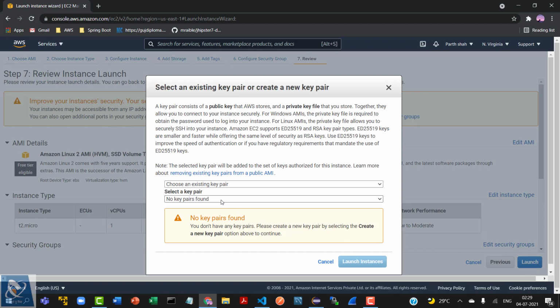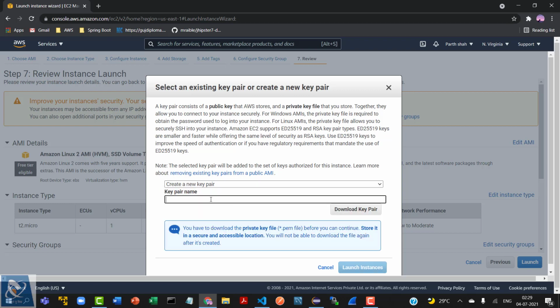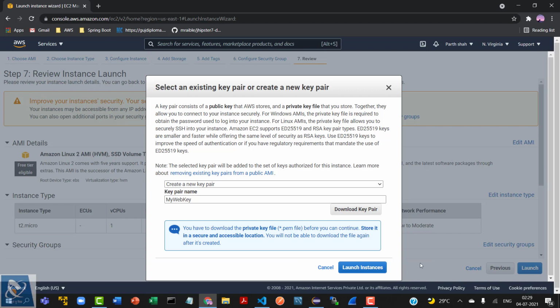Here it will ask for the key pair. So let's create a new key pair and provide the key pair name, that is my web key. And we require to download this key pair because later on we are going to log in to the EC2 instance to deploy our web application. So let's click on download key pair. My key pair is downloaded. Click on launch instance.